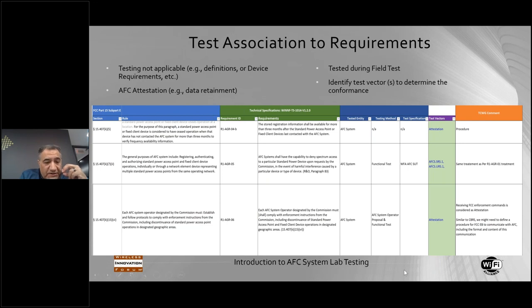Then the second row is about denying spectrum access to a device which is not allowed, for example, if the FCC ID is not correct. We have test cases for that and test vectors. So we identified the relevant test vectors. And the last row is also attestation. So these are the four ways that every single requirement has been developed.